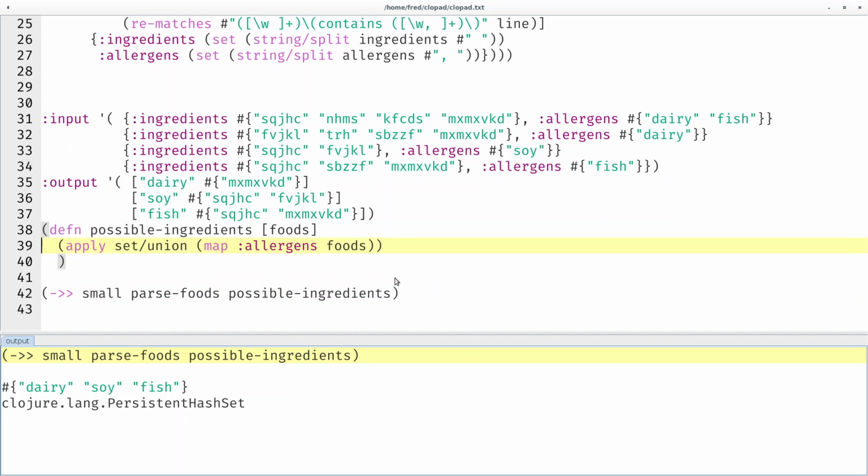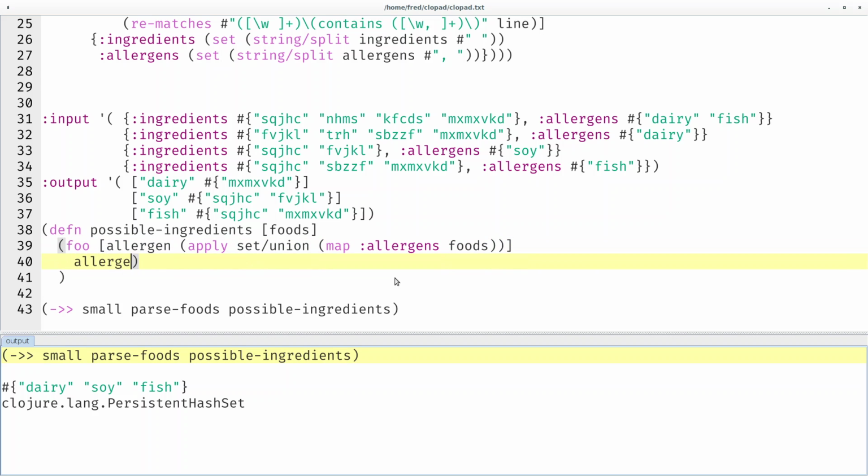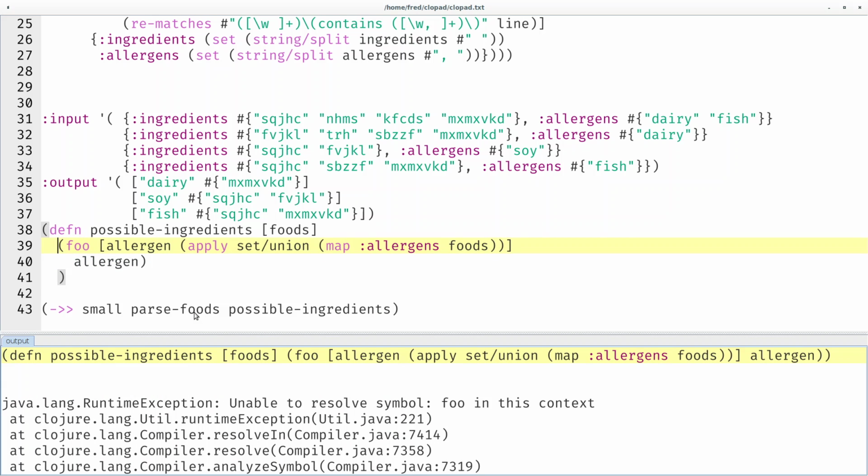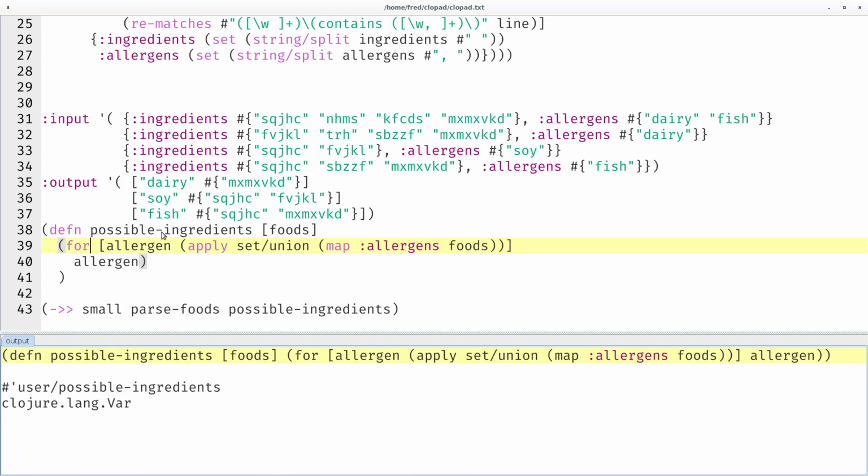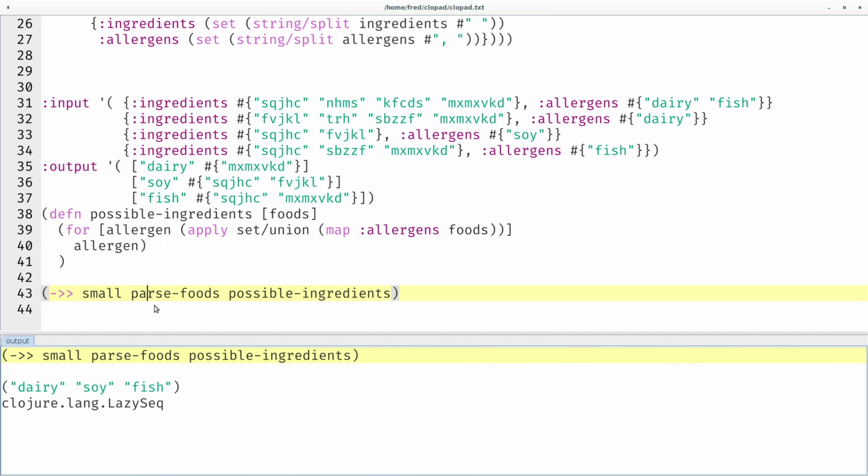Okay, cool. So we could, for example, start by looping over those allergens like this, and then this should give us the exact same result. Then we get dairy, soy, and fish in a sequence. We want a sequence of vectors, so we could put the allergen in a vector. So now we already have the first column, if you will, but the second column is missing, those set intersections. So how would we compute those?